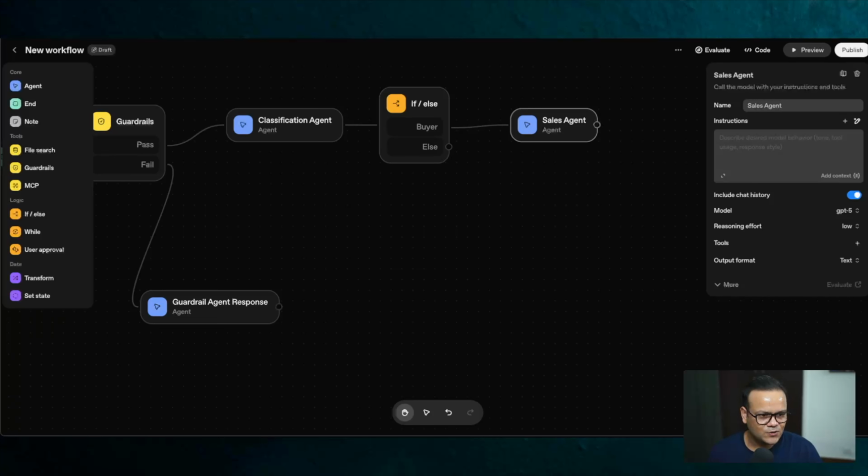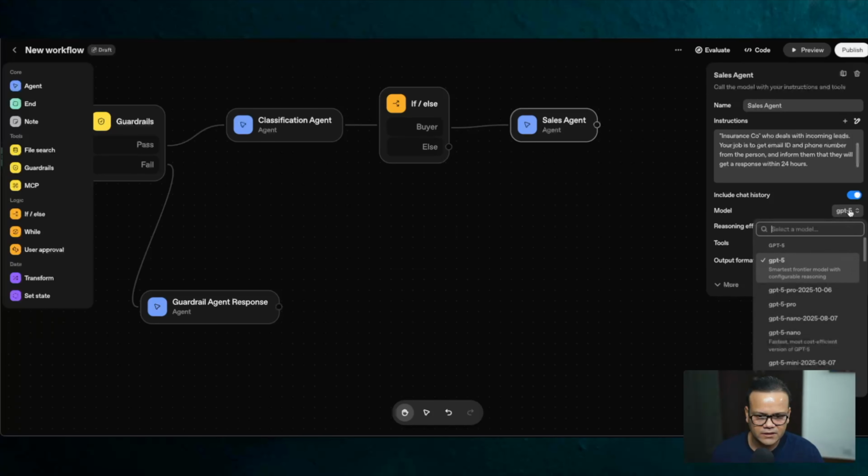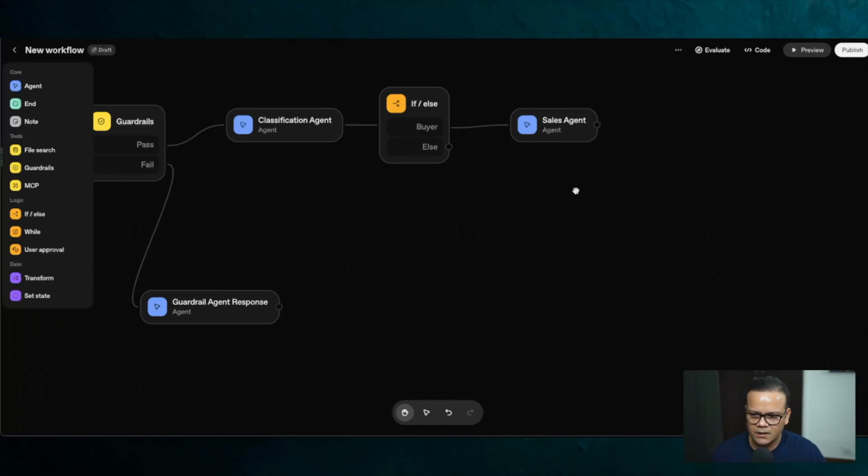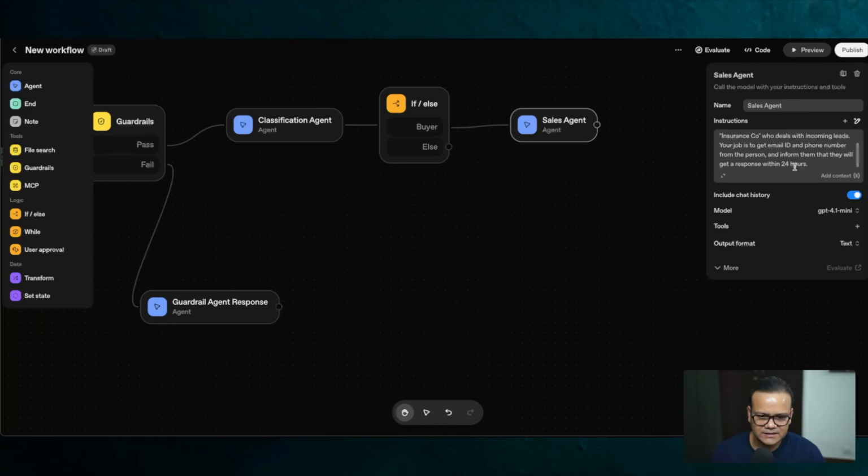In any case, we will need a simple prompt here, which is: you are a customer support representative for Insurance Co, the hypothetical company that we created, who deals with incoming leads. Your job is to get email ID and phone number from the person and inform them that they will get a response within 24 hours. Okay, change it to 4.1 again because I am poor. Okay, output format is text, all good. Now one thing, yeah, that's all we need to do actually. So the role of the sales agent is as simple as that.